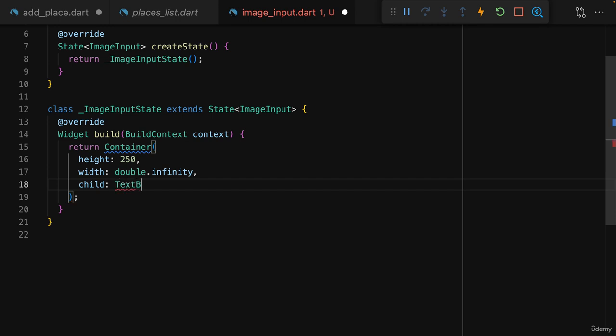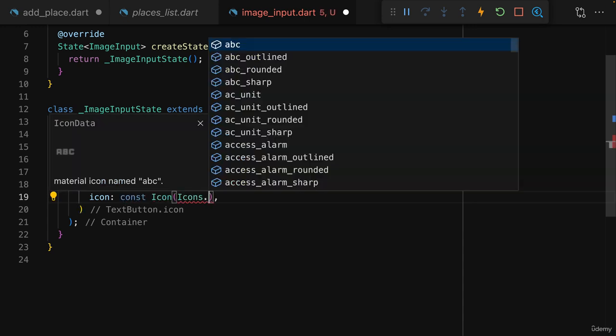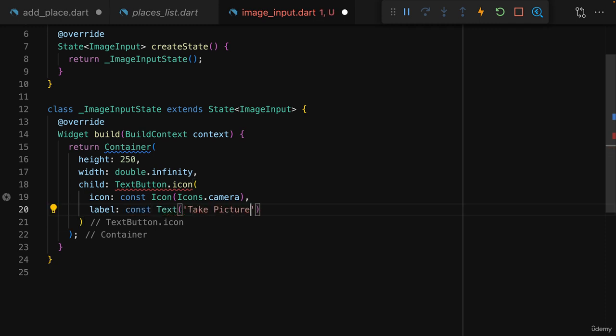And therefore at the moment, I'll just set the button as the child. It should be a text button that also has an icon. And then here, the icon I wanna use is of course the icon widget, where I use the camera icon, which sounds fitting for this purpose of opening the camera. Then the label is a text widget where I say take picture. And then of course we also need onPressed, where at the moment I have an empty anonymous function.